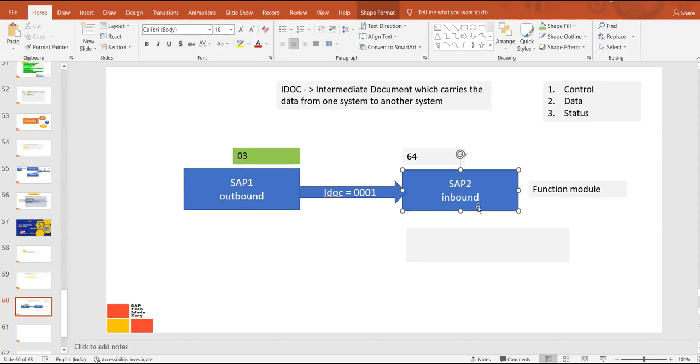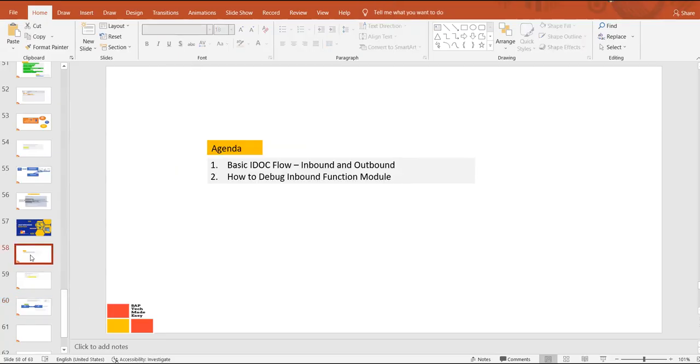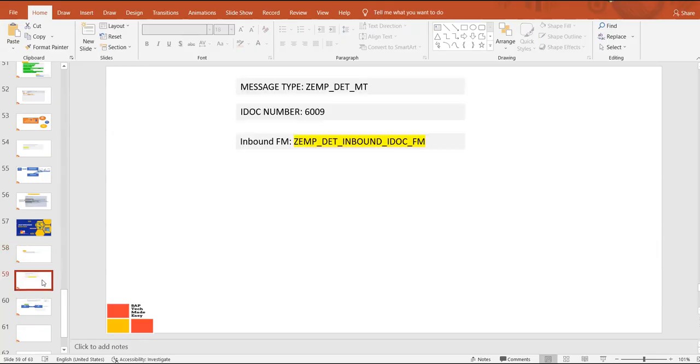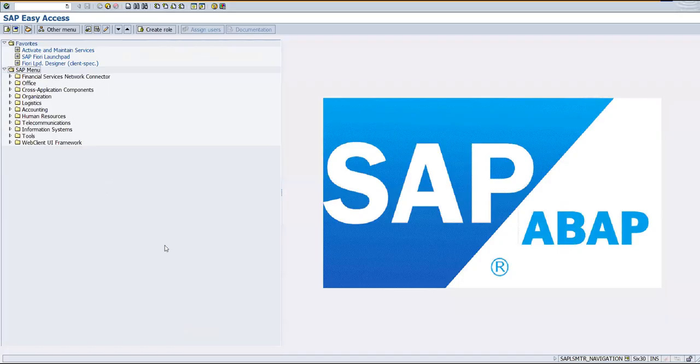We are willing to debug. Let's suppose we can see that there is data which is not getting updated in the SAP 2 system. Then how can we debug? For example, I have already prepared one IDOC. Okay, this is the IDOC number. And tell me the T code where you can go and see the IDOC. Which T code do we use for displaying the IDOC?